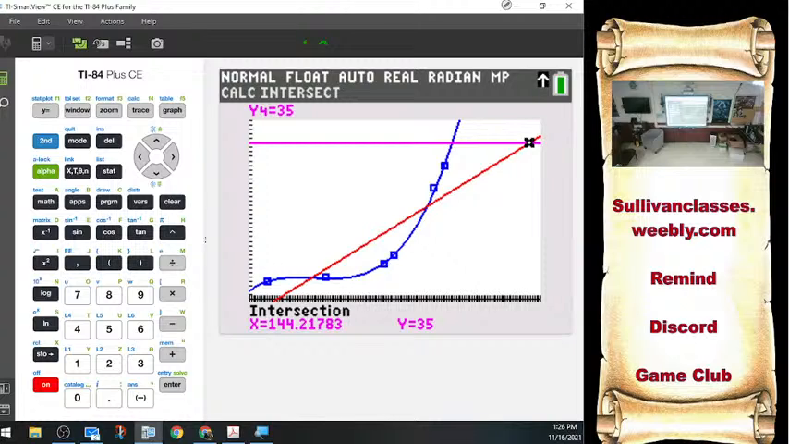Well, there you go. That's how you put all three graphs on the same one. Okay, so that'll exit.